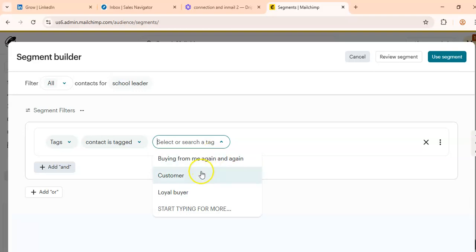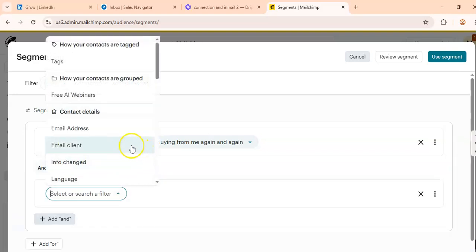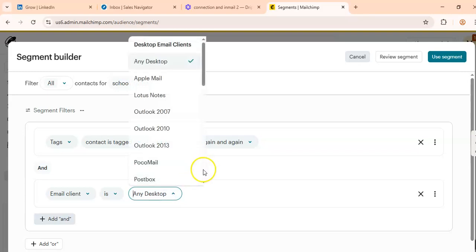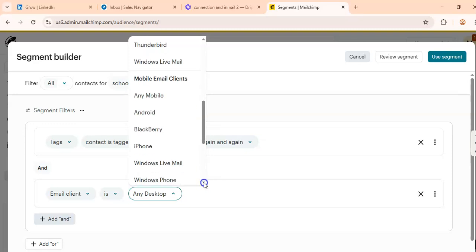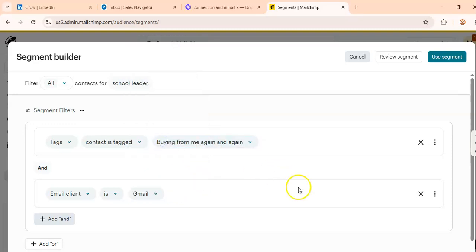For example, for tags, I am selecting "buying from me again and again," because I just need the people that are buying from me again and again, my repetitive customers, and I just need their Gmail. I don't need Outlook, I don't need Yahoo, I don't need Hotmail, I just need Gmail.